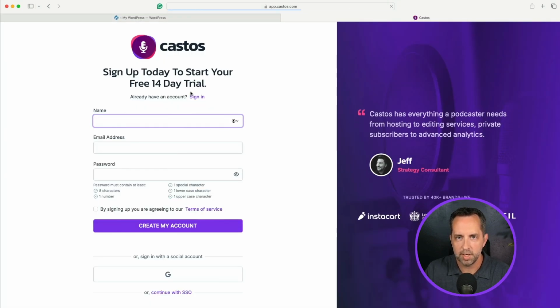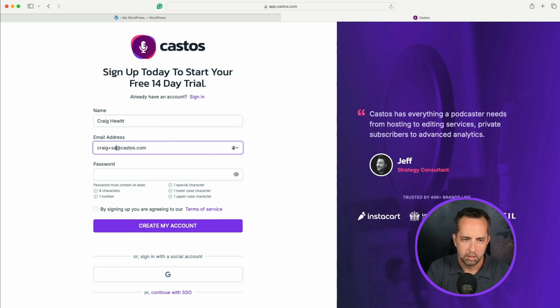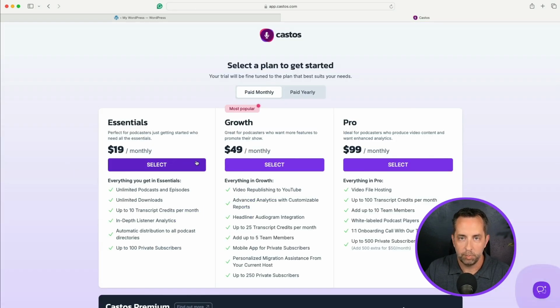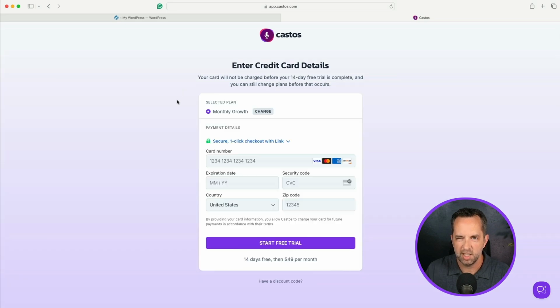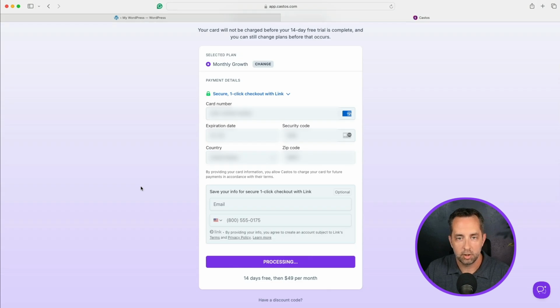This will open up in a new tab and I'll go ahead and fast forward through, but we'll just register for a new account. And here we'll pick our plan. Our growth plan is the most popular, so we'll pick that. And then I'll put in some super secret credit card details here, and then click start my trial. So I've started my free 14-day trial.